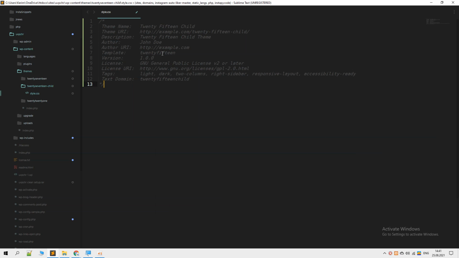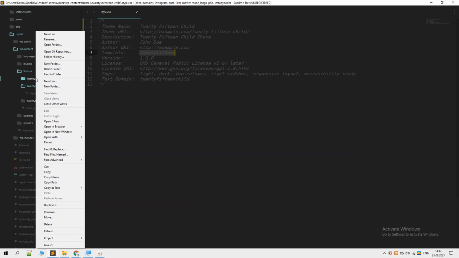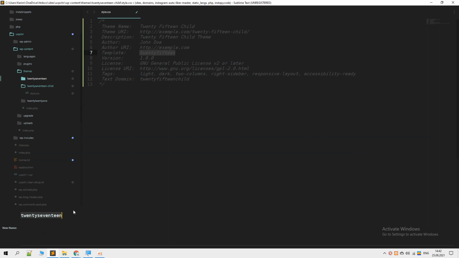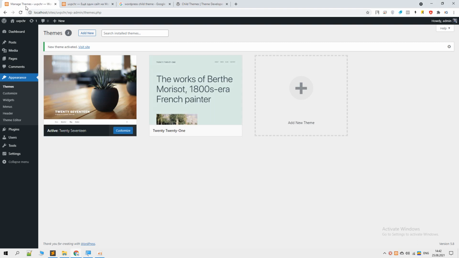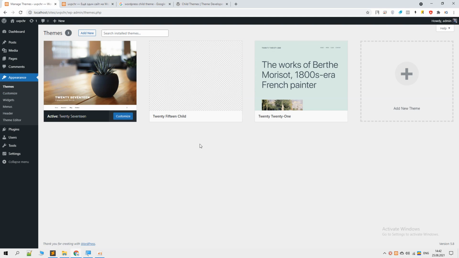But now, very important, what you need to change is the template name, because this should match the name of the theme that you are inheriting it from. So let's change the theme and put it right here. So now we'll have a new theme. If we go over to the themes directory again, we'll have a new theme which is called 2015 child.